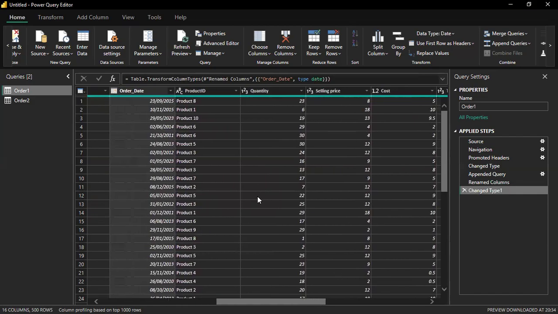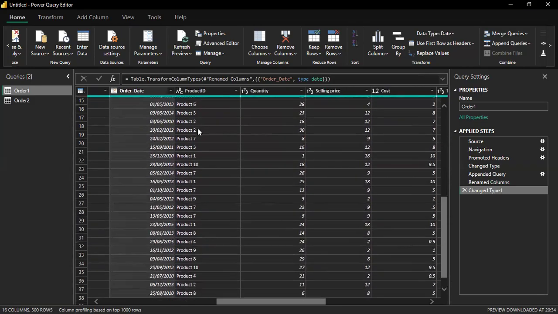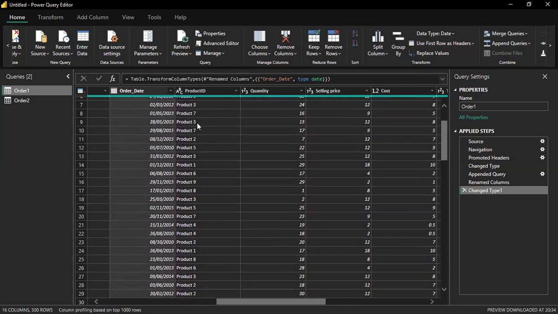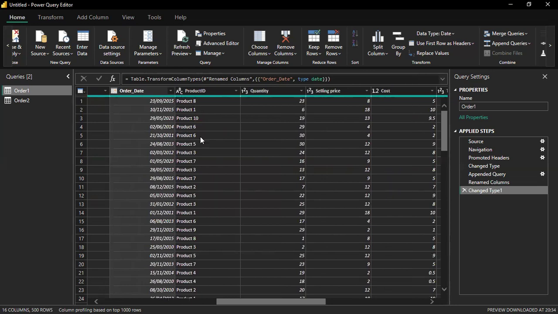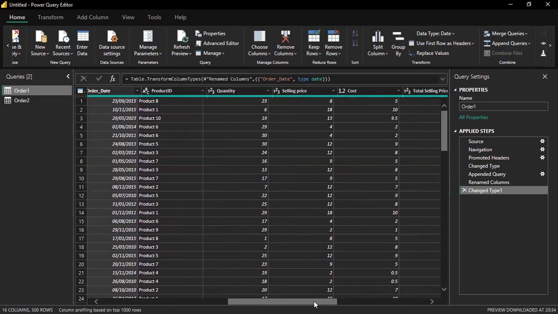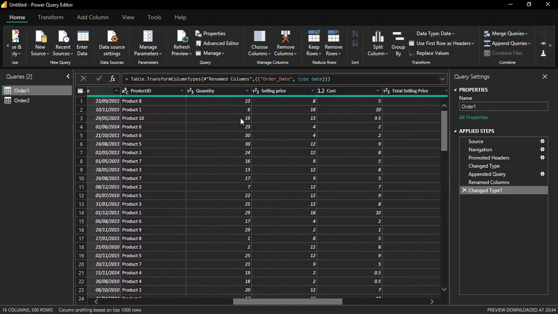Then let's proceed. Here are the products. So these are the names of the products, and we have it as text. Whenever you have text and numbers together in a column, both Excel and Power BI will automatically see them as what? Text. So this is correct. The next one is the quantity. Quantity is numbers, so it's whole number. It is correct.